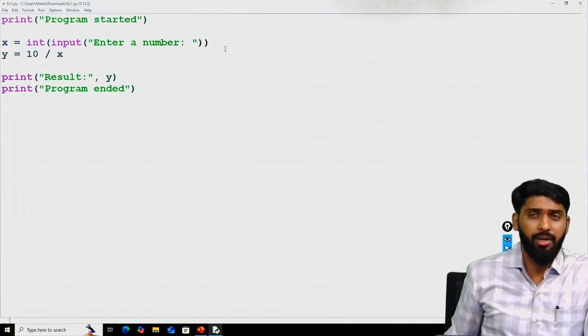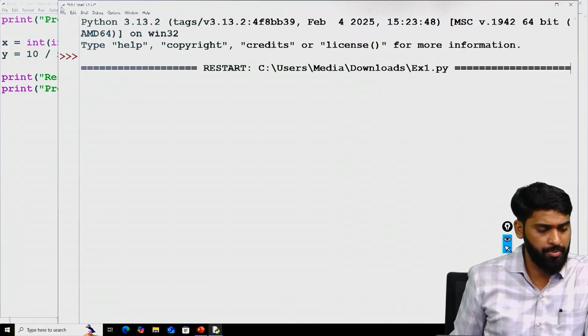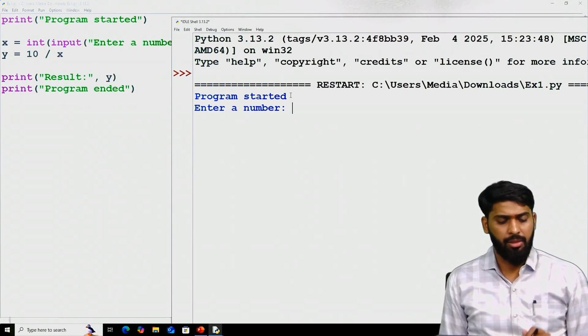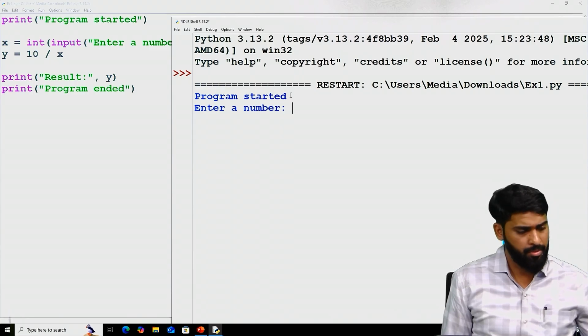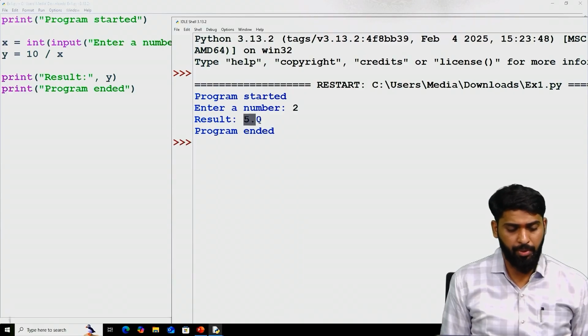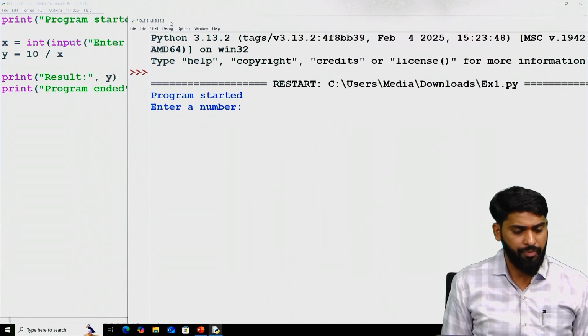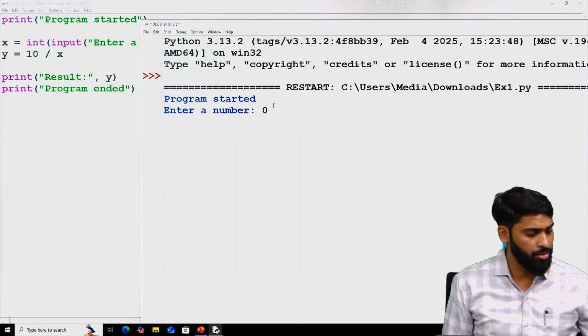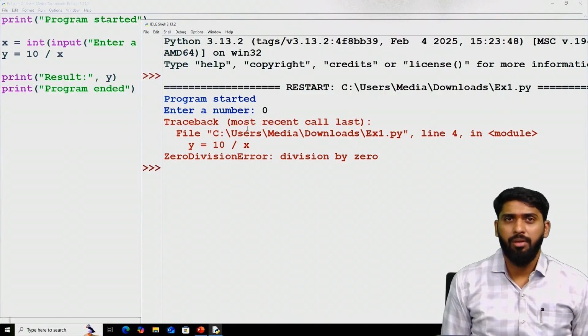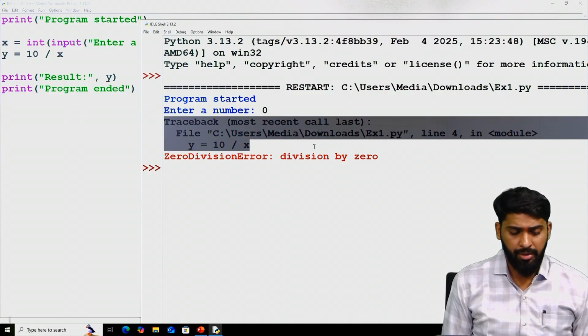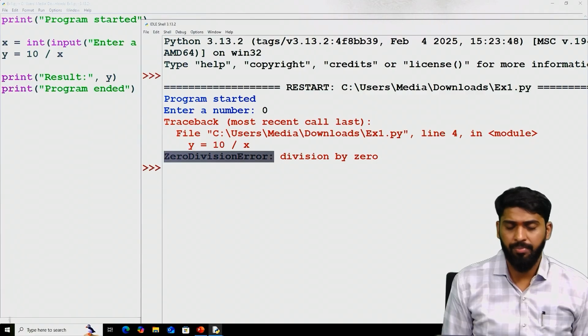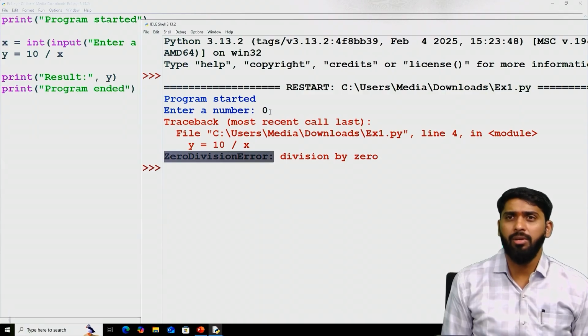Let us see how. Now I execute this program. Here I am entering the number as 2. Now it prints result 5.0 and program ended. All the instructions are executed successfully. Now if I enter the number 0, we got an error. What is the error name? ZeroDivisionError. Previously it executed, but now because of this input we got the error. This type of error we call an exception.